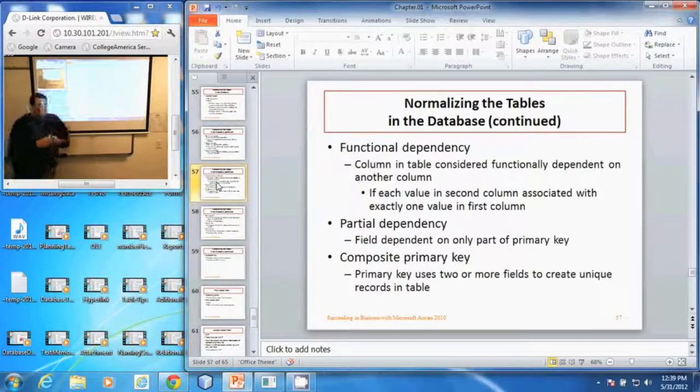When we are normalizing, we look for different types of dependencies. A functional dependency means that a column in a table is considered functionally dependent if its value depends upon the other. For instance, a customer name is dependent upon the customer ID. A different customer ID would have a different customer name.